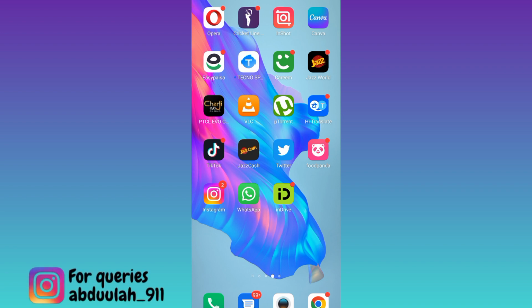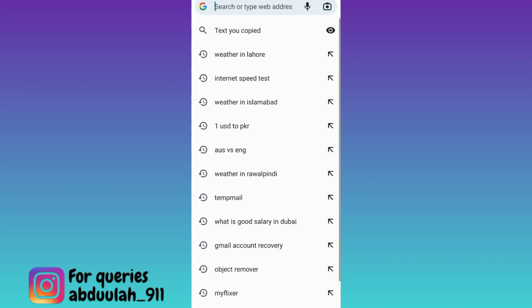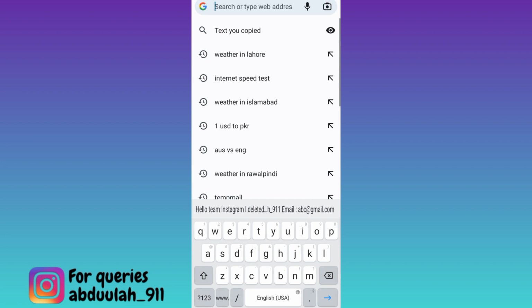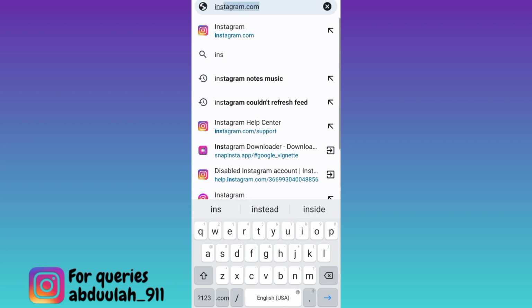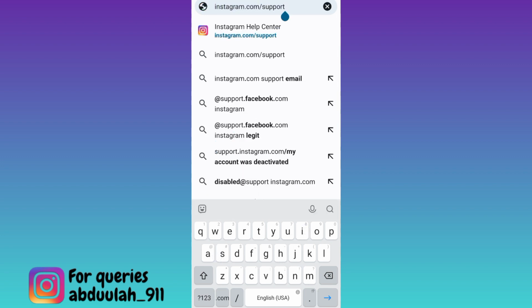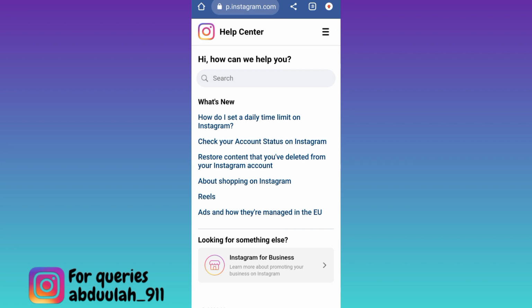If you have deleted your Instagram account and 30 days have passed, then it means that Instagram account is now permanently deleted. And in order to recover such a permanently deleted Instagram account, what you need to do is to open your internet browser. Click on the search option, and in the search bar, you need to type instagram.com/support.